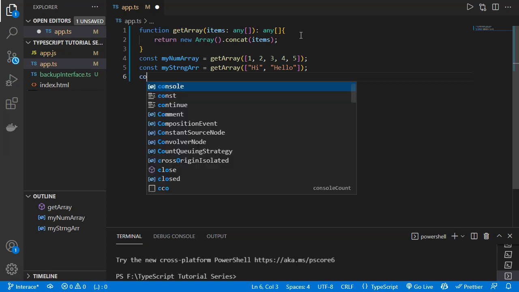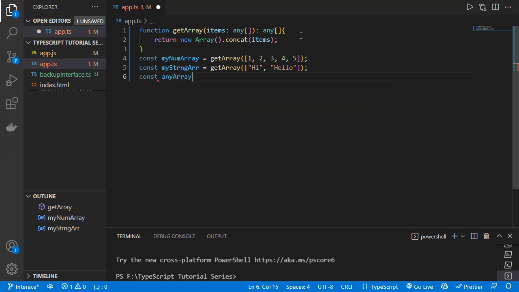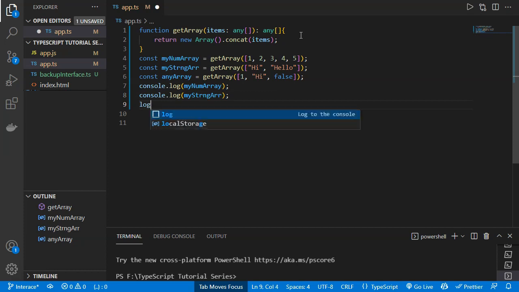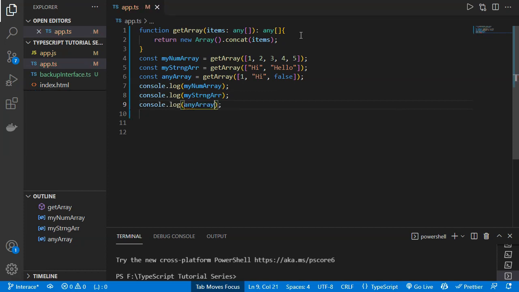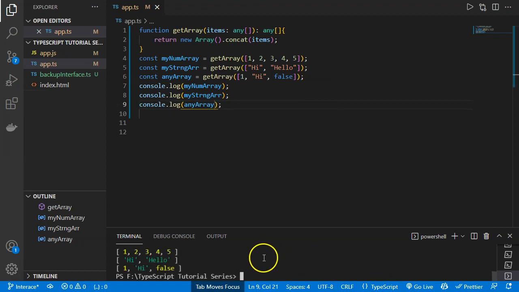And now if I define another array, const anyArray, it will equal getArray again, with any type of format, like a number, a string like hi, and a boolean also, like false. So it can contain any type of value. Now I will console.log myNumArray, console.log myStringArray, and console.log anyArray also. If I now save and compile, you will see the output as arrays. First it gives us the number output, second the string output, and third any type of output.